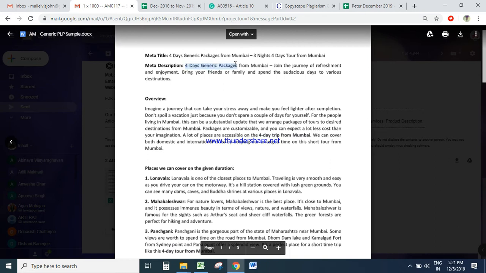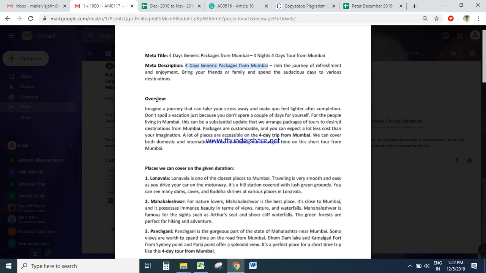Again, a small package detail has been provided here. Follow the same, just change the day and the place. Then the meta description is nothing but a promotional overview of what you're writing. Just go through the meta description here. Join the journey of refreshment and enjoyment. Bring your friends or family and spend the days at various locations. So a meta description is basically an attractive one-liner, not exactly one line, but maybe a few attractive sentences to grab the attention of the audience.